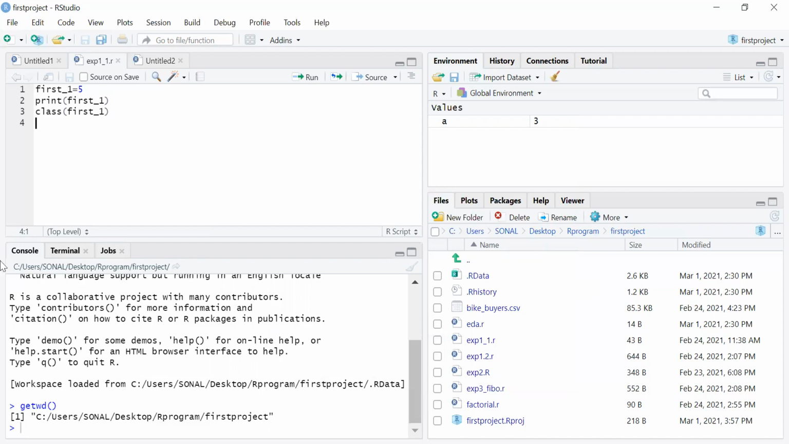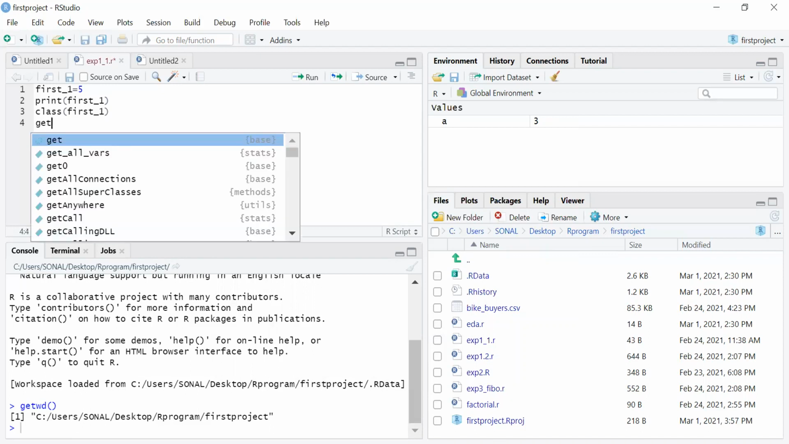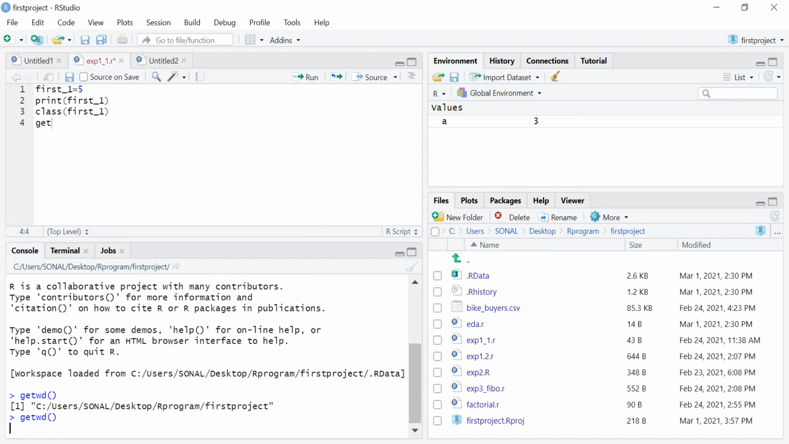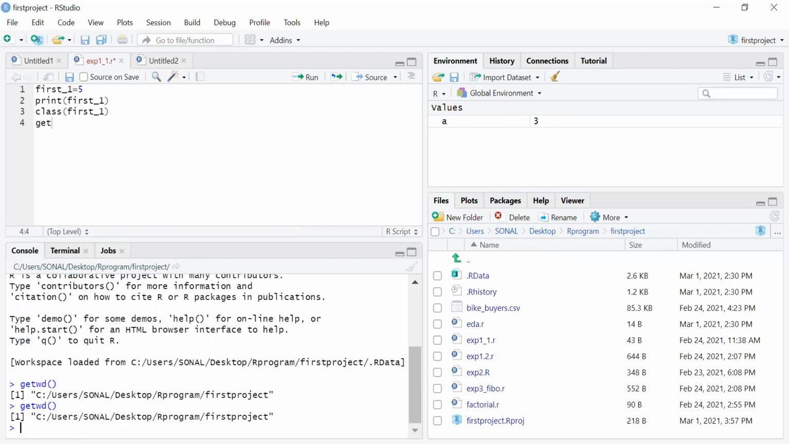Whenever we are working, it is always better to confirm what our working directory is. For that you have getwd, which will give you where you are working. If you want to change your working directory, it can be done using setwd, and you have to specify the path here.